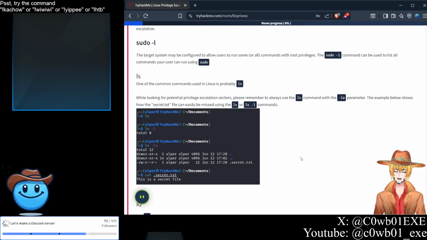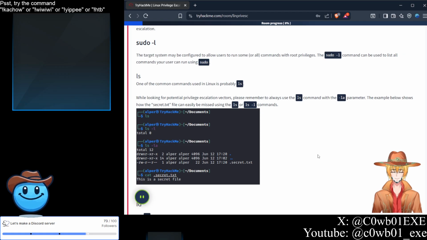So in Linux, if you're trying to hide a file for whatever reason, you have to put a dot in front of it. So here you can see the .secret.txt. If you just do the ls command like above, it shows nothing. Even adding the -l flag still shows nothing. You need to add -la, which is list all.